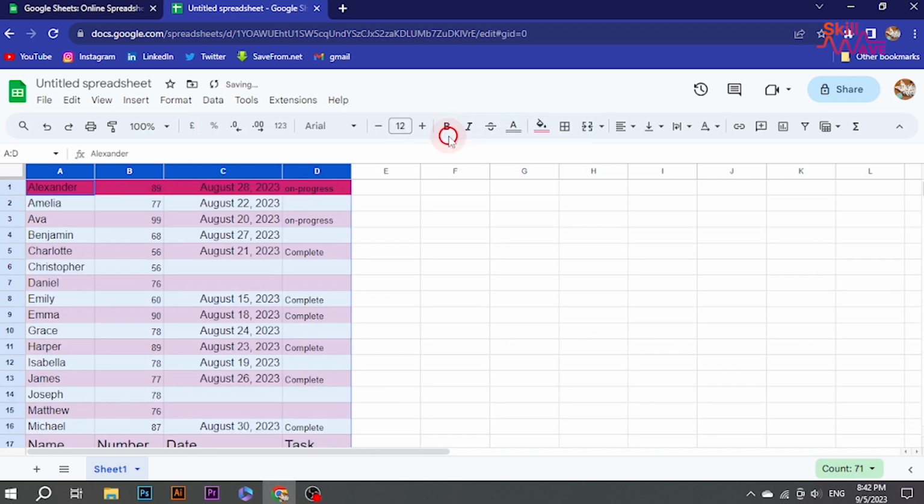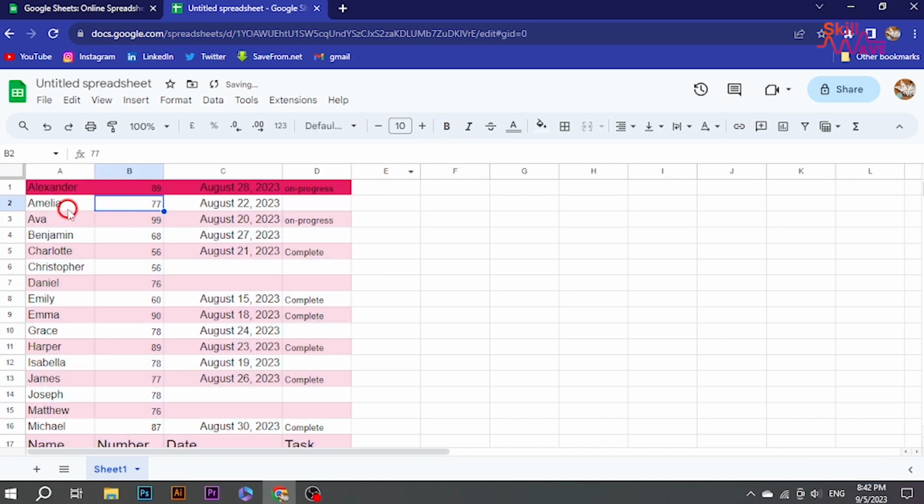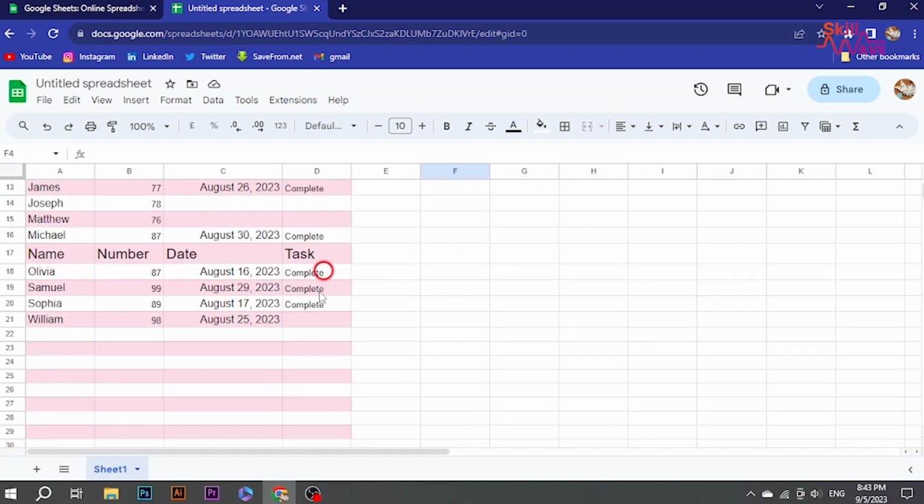Now click on it. You will notice that the selected columns are sorted. Now customize your data based on your needs. That's it, you have learned how to sort in Google Sheets.